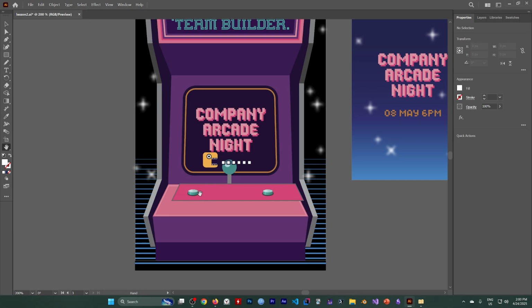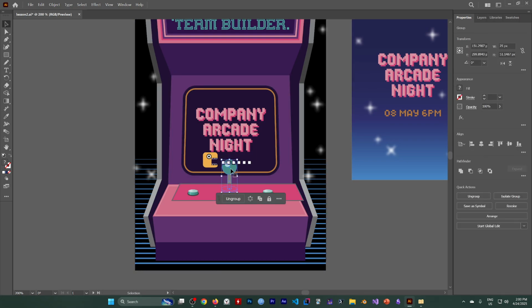So Illustrator has something called arrangement. So when you create an object, it stacks. So the later created objects appear at the top of the first created object. So this joystick appears behind this rectangle, right? So we want to make it appear on top of this. So how do we do that?